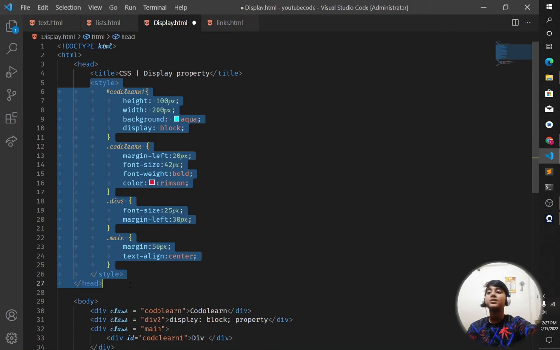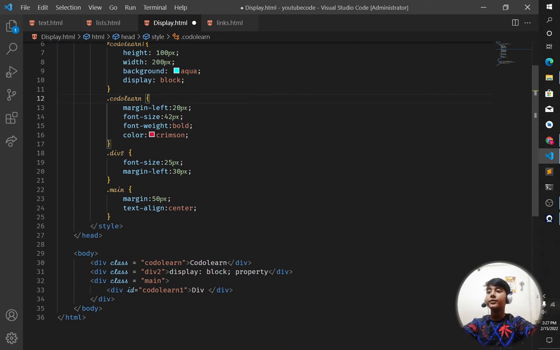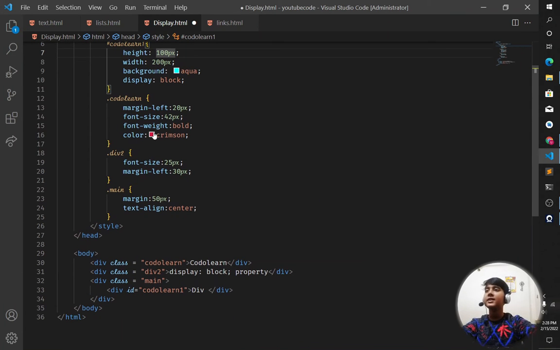And let's discuss the style tag. Here you can see hashtag Codelearn1, which is this sub div, and dot Codelearn, which is this first div, and dot div2, which is this, and main, which is this div. So first of all, let's see Codelearn1. Here you can see there is a height and width of 100 and 200 pixels, a background color of aqua, and the display is block. And dot Codelearn has margin left of 20, font size of 42, font weight bold, and color crimson. You can change it.